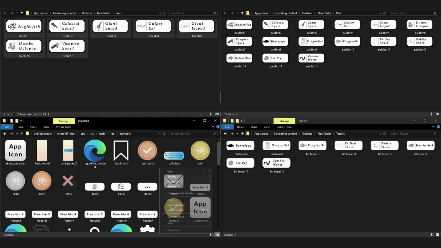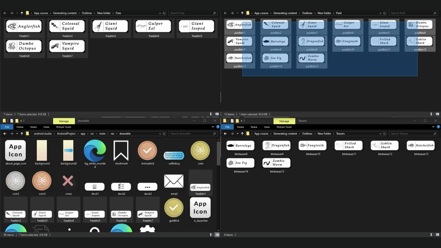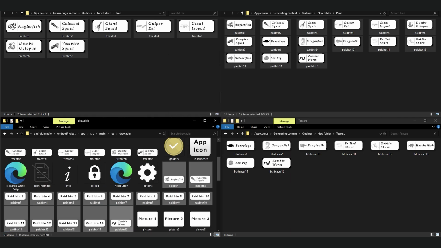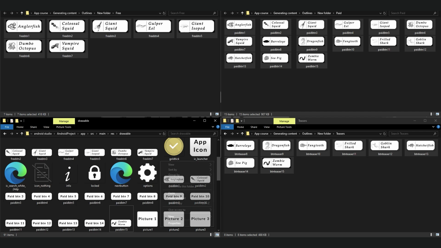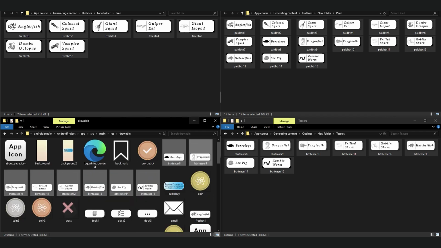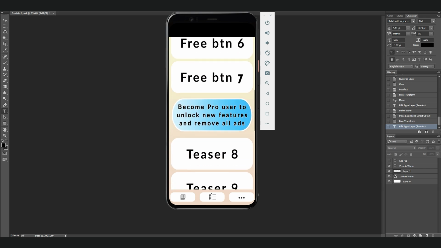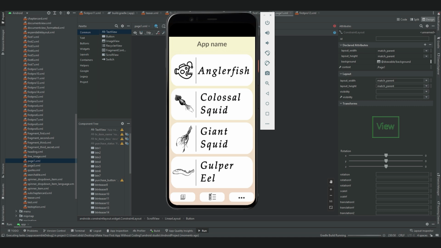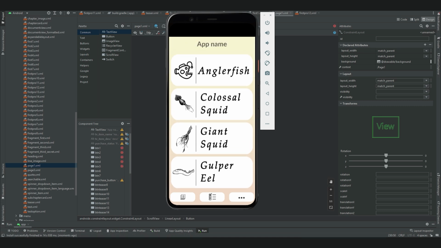And then we're going to go to the drawable folder, and we're going to paste the content of all of these 3 folders inside the drawable folder. It will ask you to replace the existing content. Just say yes. And you can refresh the app, or simply close Android Studio and then start it again, and you will see that all of these buttons have been replaced by the buttons that we just created.